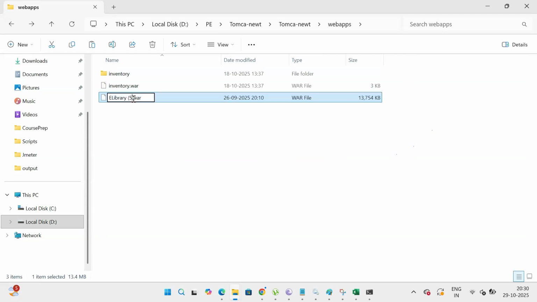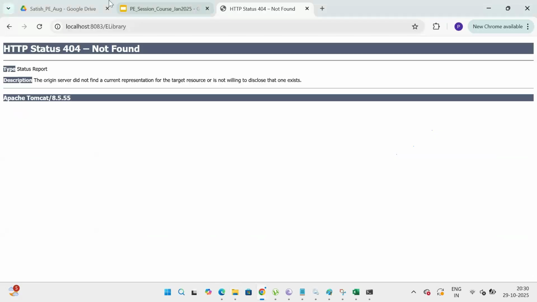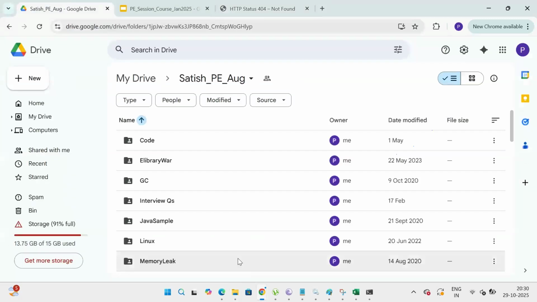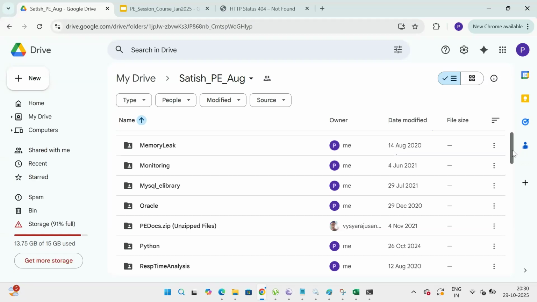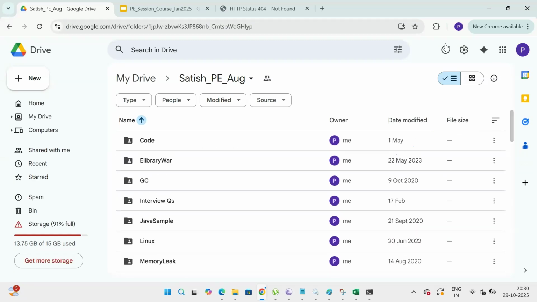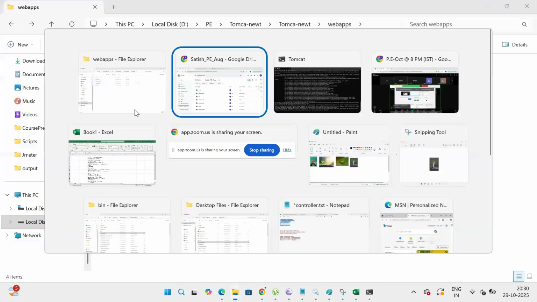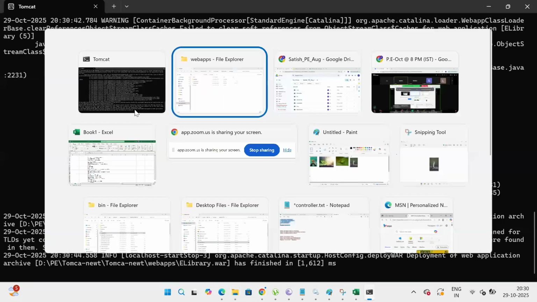This WAR file as well, I will provide you in the Google Drive. Once you register for the training, you will get access to the drive where the entire eLibrary project code, the WAR files, all the required software, tools, and documentation will be available in this folder. I've copied the eLibrary, and now it is deployed. Let me launch it again.